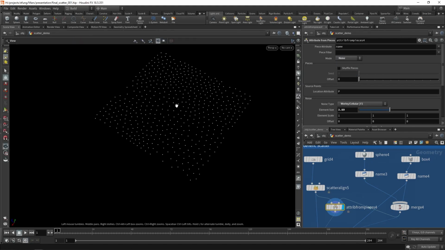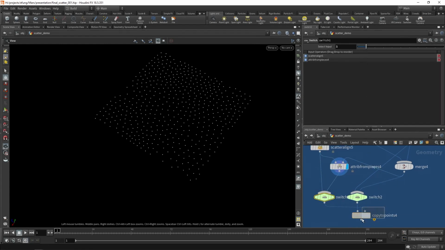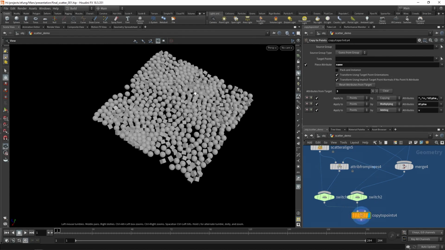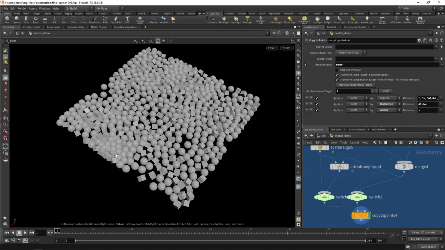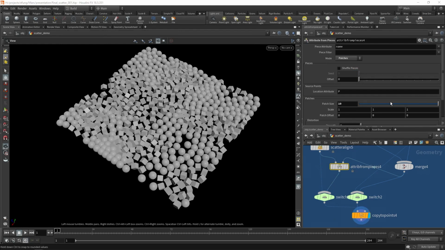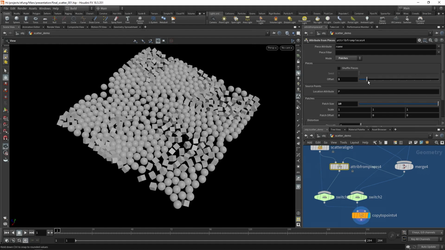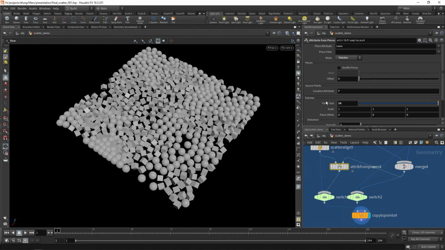So what that does is it will give it the name, and then all you need to do is go to your Copy to Points and turn on the name attribute. So as you can see now, you have the pieces randomly scattered according to what you did here. If I do patches, you can change those, offset, shuffle, the seeds and all that. It's super handy for random scattering.